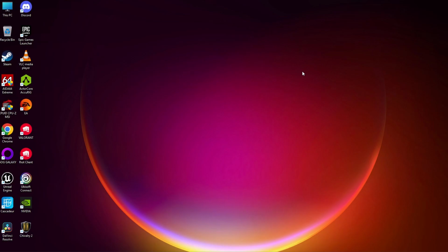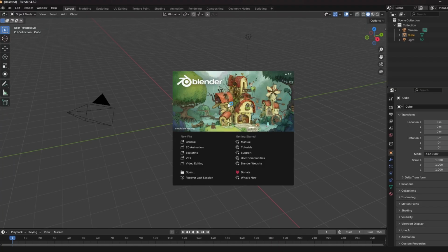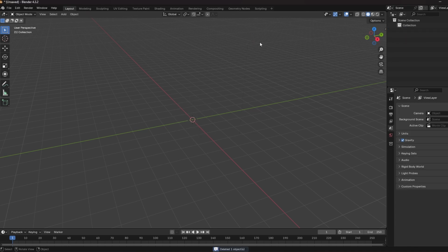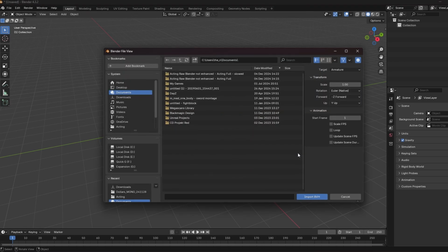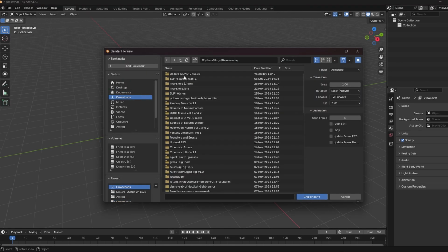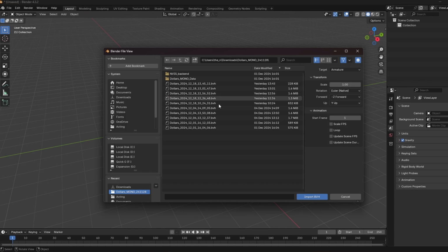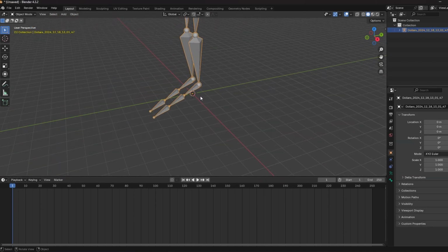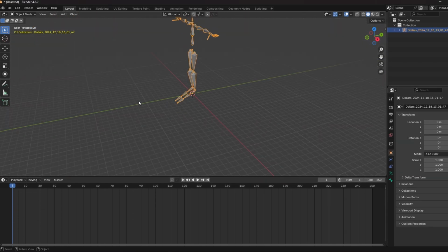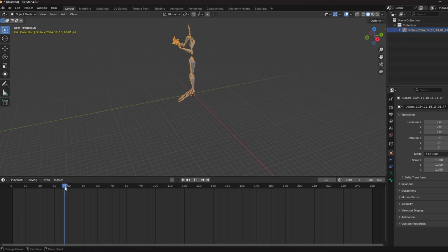We then open Blender and we import the BVH file into Blender. We do that by File, Import, BVH, and you go to your Dollars Mono folder, and then here's your recorded data. So I'll use this one as an example, import BVH. If you zoom out, you'll see your character or skeleton, and then there's the animation that you've captured.